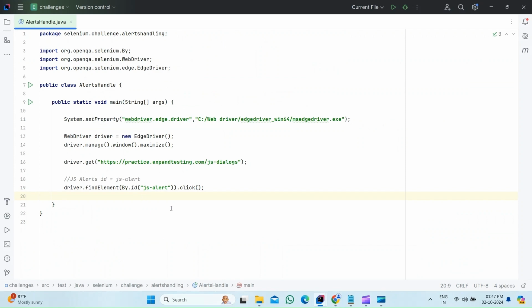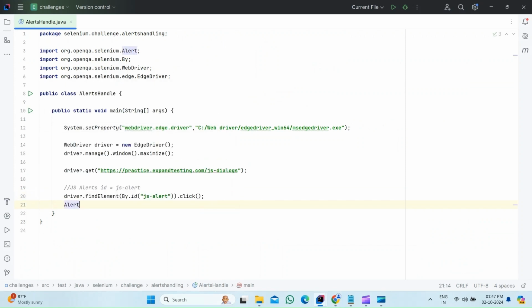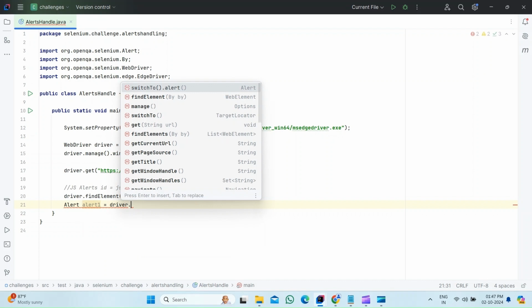Let's write some logic to move Selenium control from button element to alert element. Command for that is driver.switchTo().alert(). Return type is Alert class. I'm going to store it in alert1 variable.